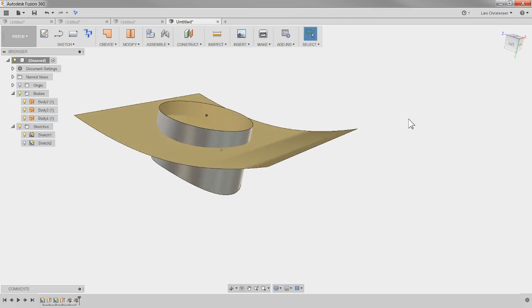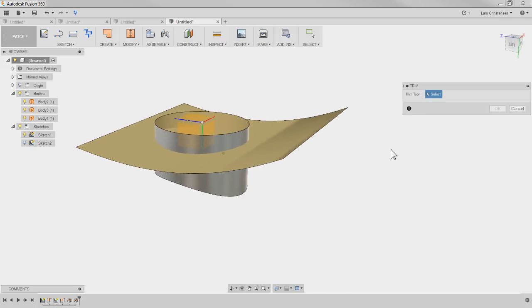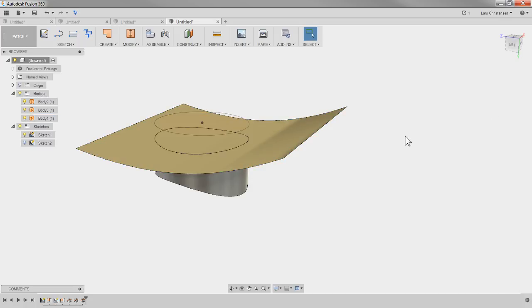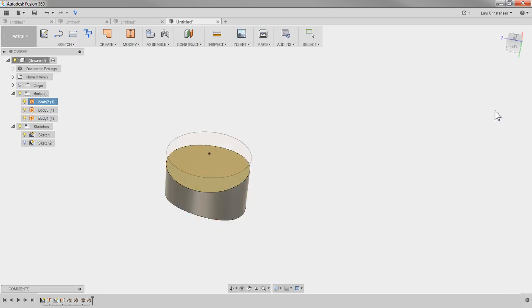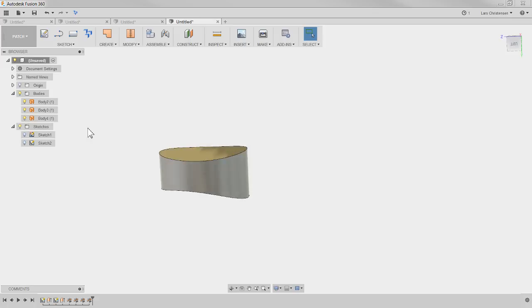Do the same thing on the bottom down here. Let's flip it over. Right click, repeat trim. This is going to be my trim tool. This is what I want to get rid of. Hit OK. Redo it again. Right click, repeat trim. This is going to be my trim tool. This is what I want to get rid of. And hit OK like that again. I'm going to turn that sketch off.